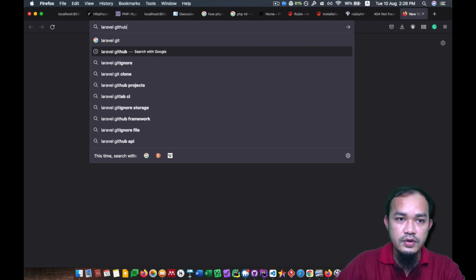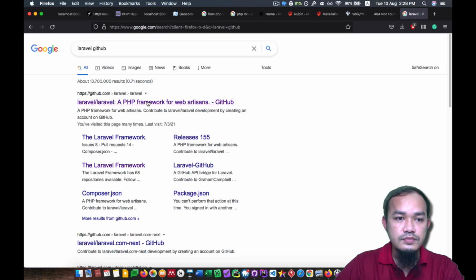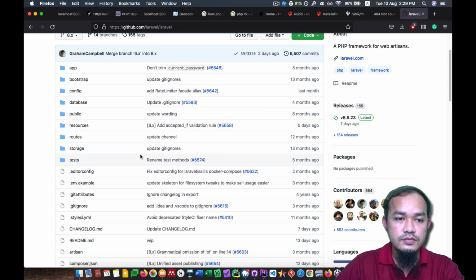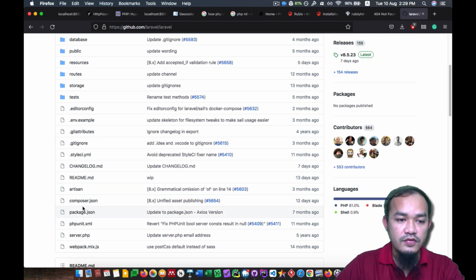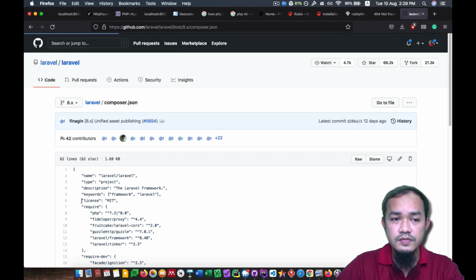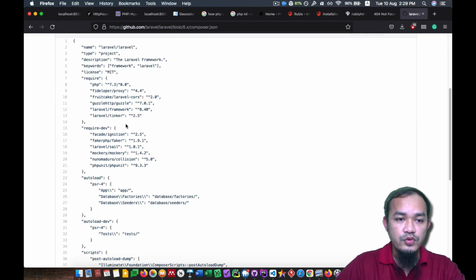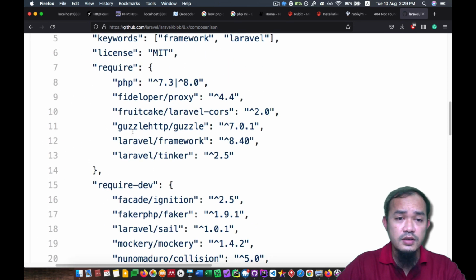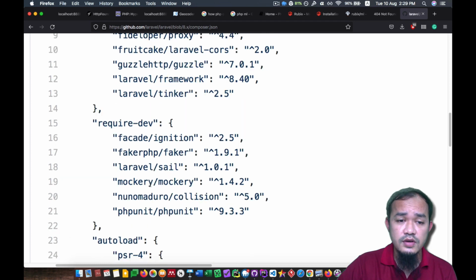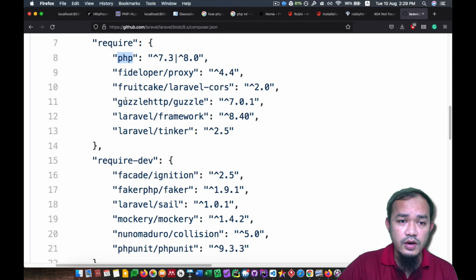Laravel GitHub. You look at the Laravel composer.json, and you will see there are many packages for Laravel. This is the first package that requires PHP. Another package requires Guzzle. They require the file explorer, which is from Symfony.